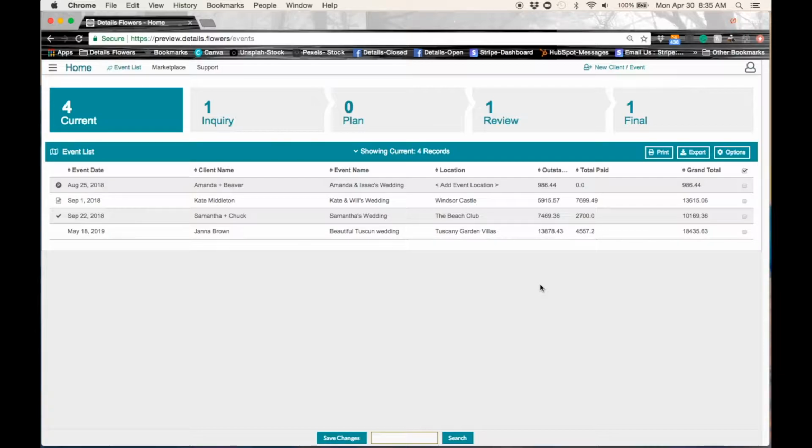To add a new client to the event list, you're going to click this new client/event button. And then once you add this in, it's going to add them directly onto this current list, and it will also mark them with the status of a new inquiry. So if I click this little icon right here is what they will be marked as. And it will also automatically place them in the inquiry portion of the pipeline.